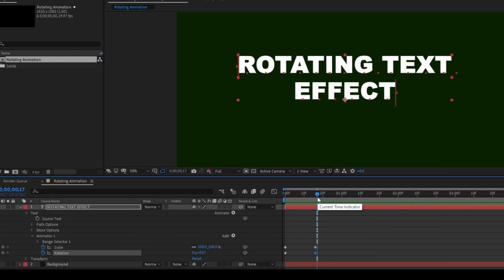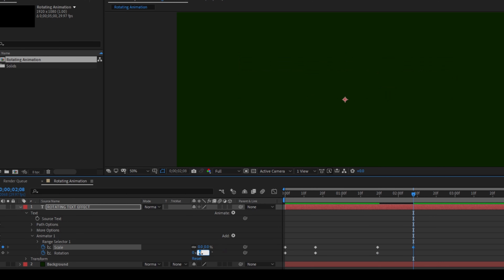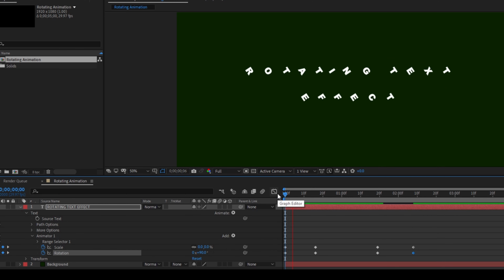Alright, now I'll move 1 second forward and click on this diamond button here for scale and rotation so that a keyframe is created at this point, and I'll move around 10 frames forward and set the scale and rotation value back to 0 and 90. So now if I start playing this, you can see that this is how the text pops in and pops out just like the way you see on the screen right now.